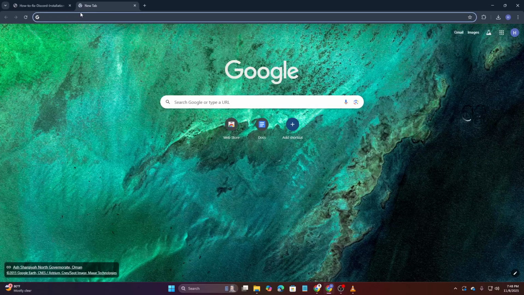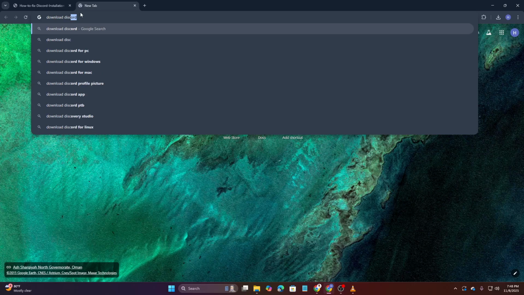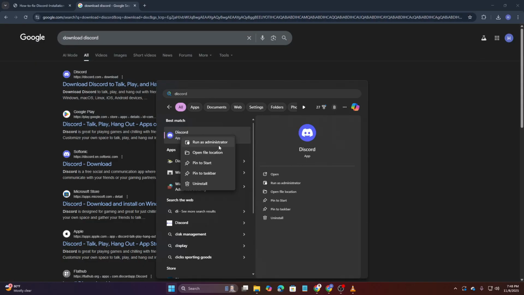If the problem still isn't solved, right-click the Discord setup.exe file and choose Run as Administrator. This gives the installer the proper permissions it might have been missing before.